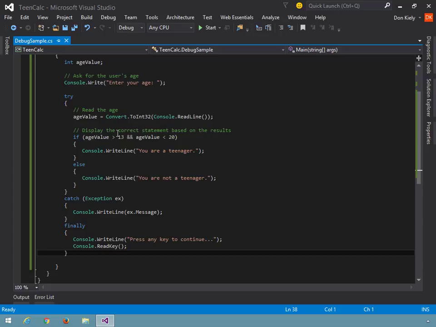What I need to do is set that to say age value greater than or equal to 13. So this is another comparison operator within C#. And of course I could also say age value greater than 12. Both of those fix the problem.